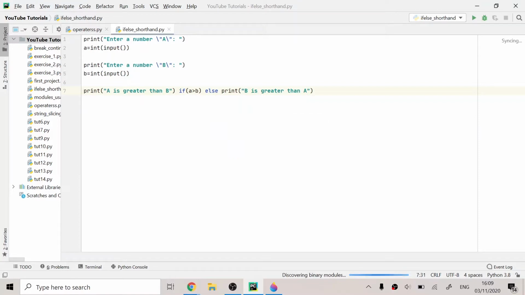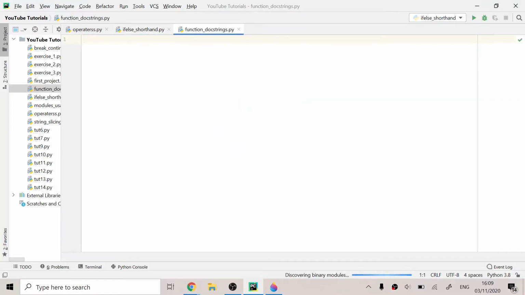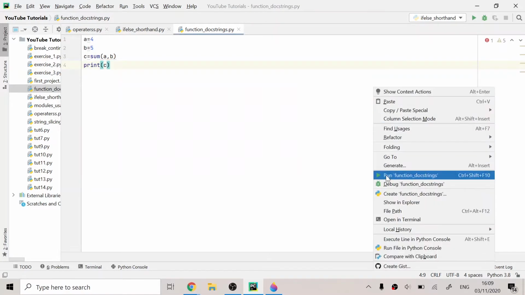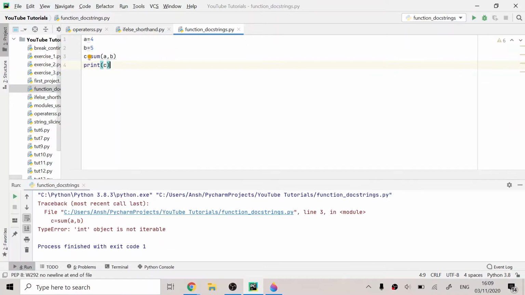After this I'll write a is equal to 4, and make another variable named b is equal to 5. Then I'm going to make a third variable, c is equal to sum of a, comma, b. Then I'm going to print c, and if I run this, it gives me an error because I have to put the values into a list. So that's how the sum function works. The sum function is an inbuilt function.